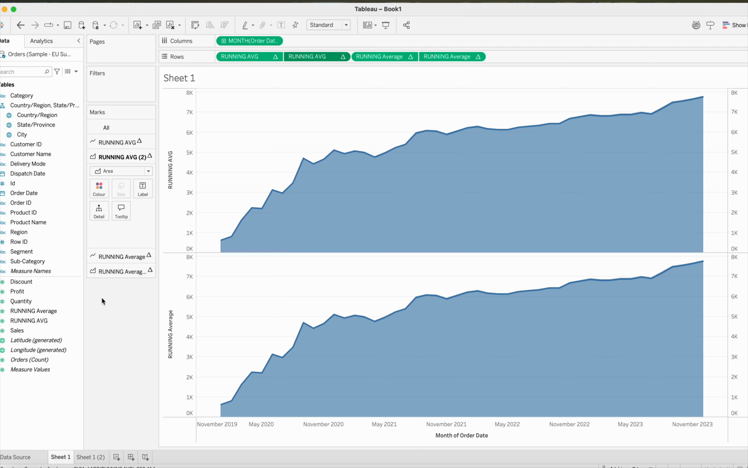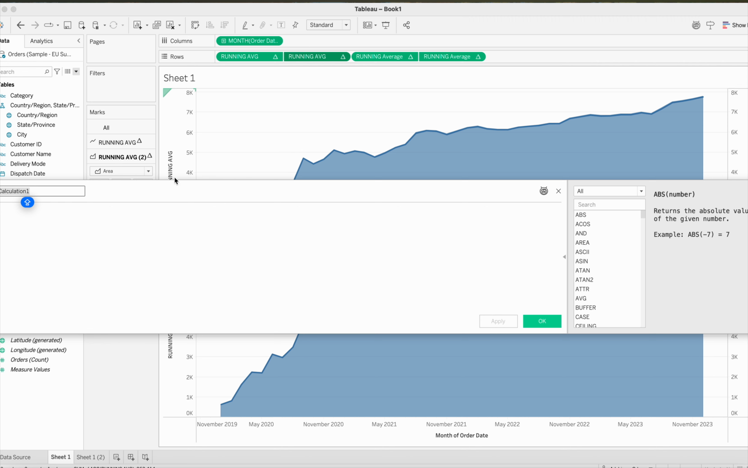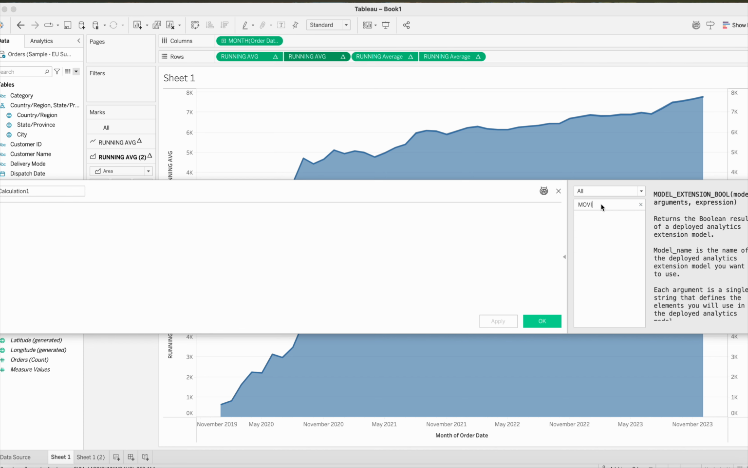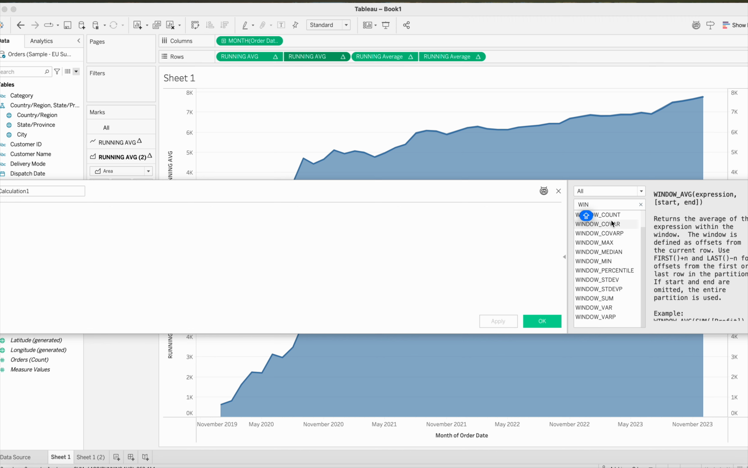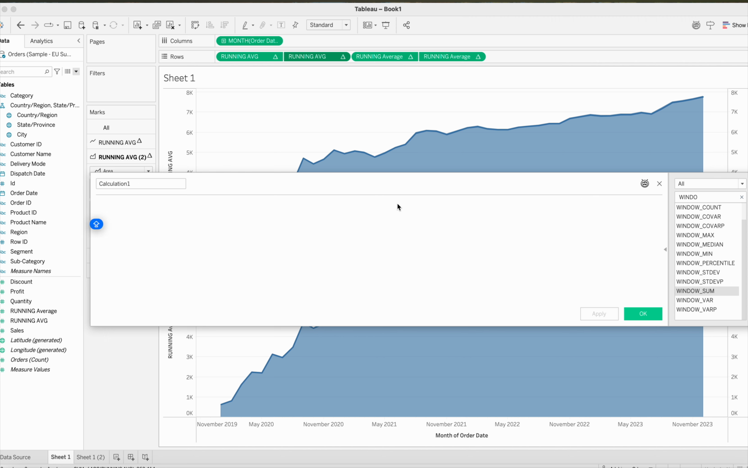Okay, so the moving total, let's use a calculated field for that. You will see there is no moving whatsoever in the formula. So when we say moving total or moving sum, you have to use the window functions. Okay, let's use the window formula. We look for window. Let's see if we can see moving window total is window sum. Okay, so we use the window sum in here. You can actually drag, let's just put in window sum.